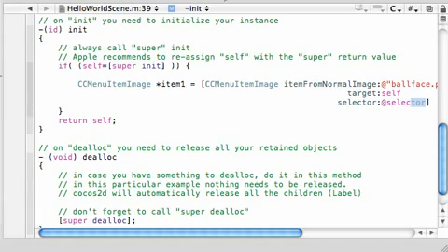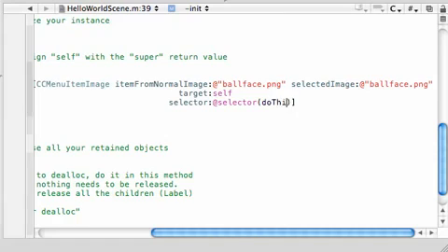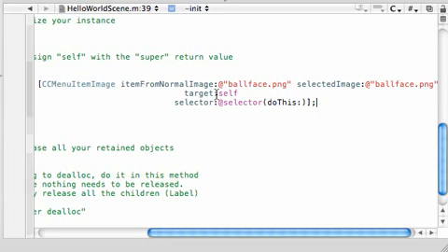And the selector is going to be this: @selector, and make a method called doThis with a parameter. Then, of course, you close it and add a semicolon. So normally, if you don't have a button that's pretty much just an image, here's what you want to do. You want to give it a target, which is self, if the object is in this class, which it usually is, and selector doThis.